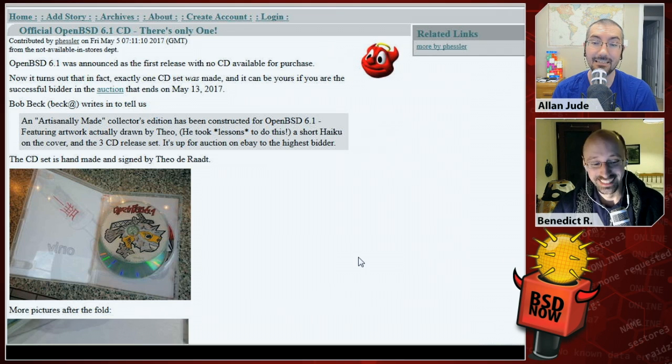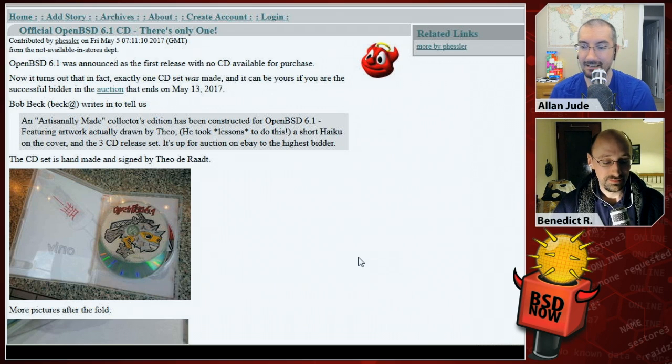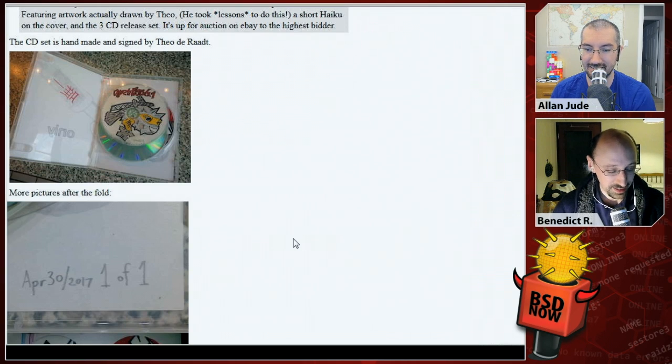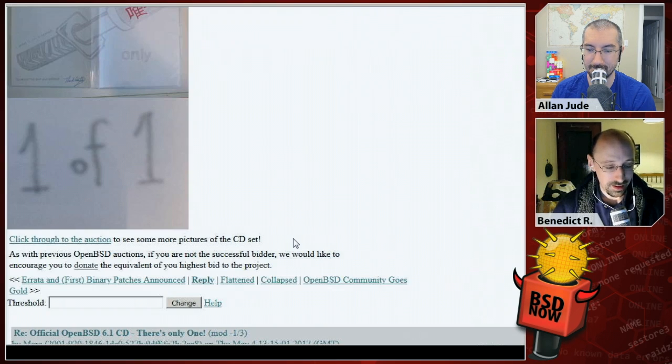An artisanally made collector's edition has been constructed for OpenBSD 6.1, featuring artwork actually drawn by Theo. Like, he took lessons to be able to do this. A short haiku on one of the covers, and the full 3 CD set. It's up for auction on eBay to the highest bidder. And they have a couple of pictures here. You can see it's signed, and it's disc 1 of 1. There's only one set going to be made.